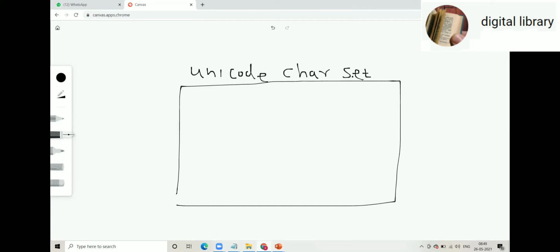Character set. Unicode character set is also called the global character set. Now you can imagine, global character set means, what does it contain? It contains all the characters which are recognized in almost all human languages. Unicode character set, or global character set, contains all the characters recognized in all human languages. So it is such a vast character set.